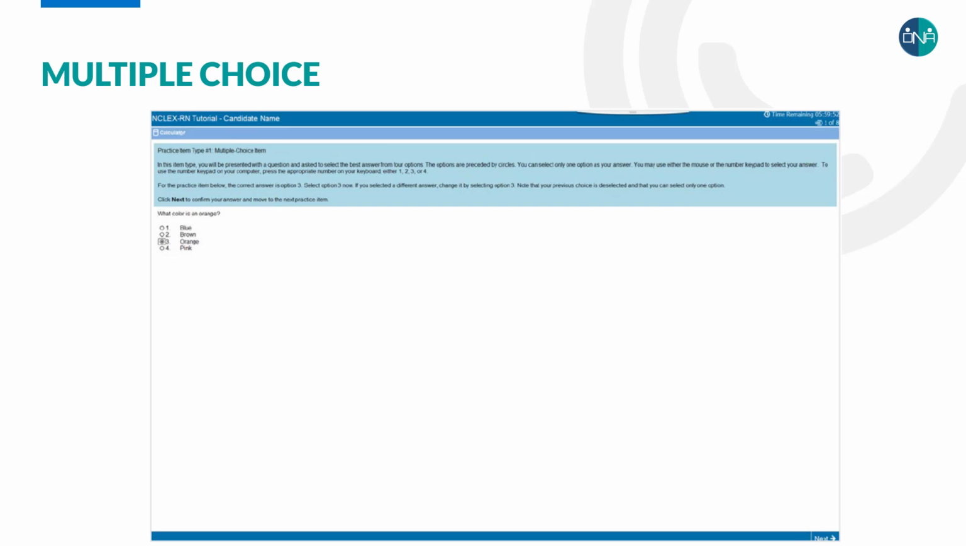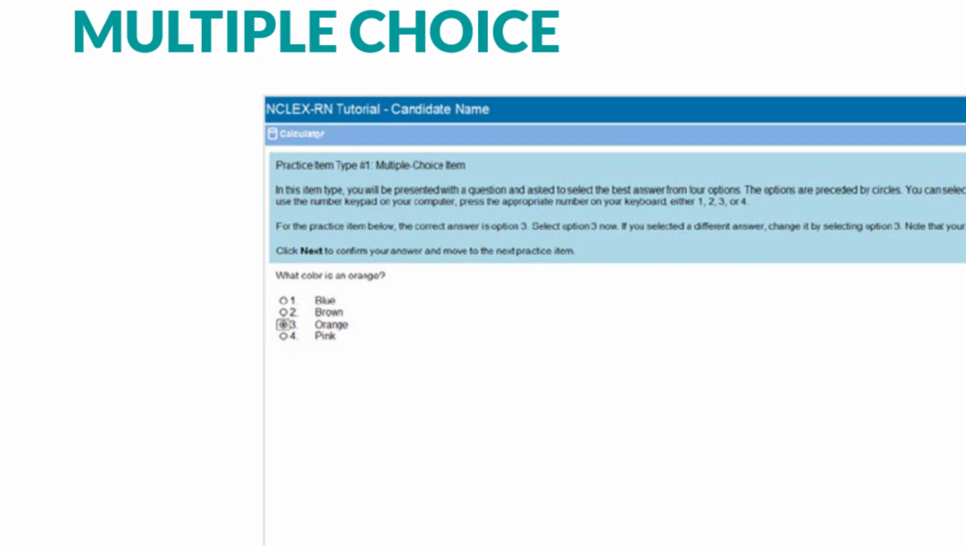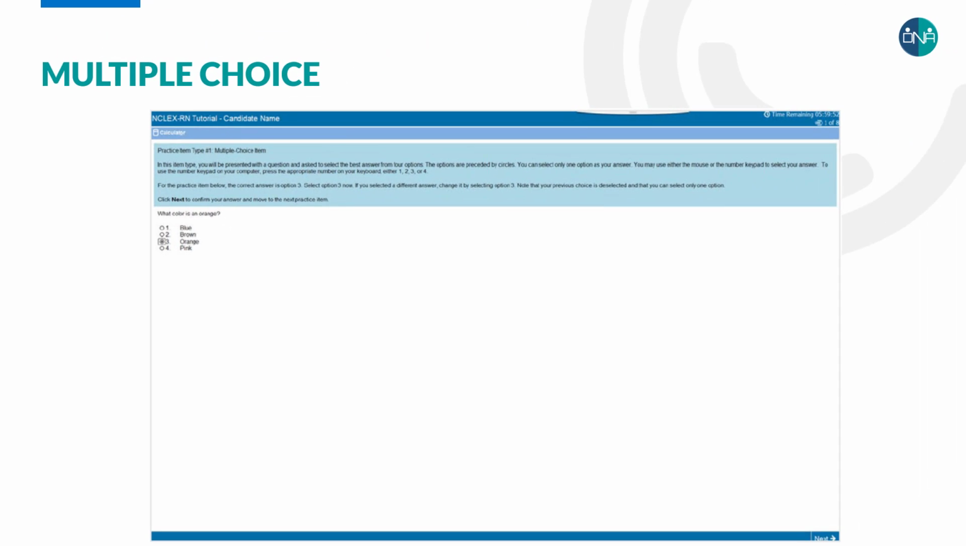The first is the multiple choice. Many of the questions that you will be asked to answer will be in the multiple choice format. These questions provide you with the data about a client situation and provide you with 4 options or answers. You need to select only one.